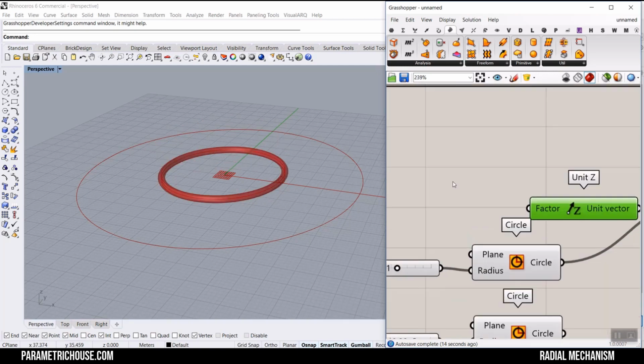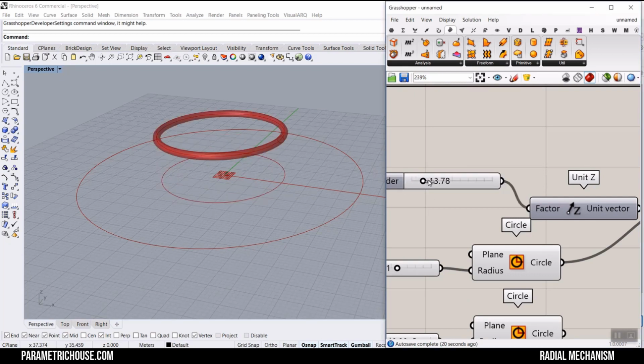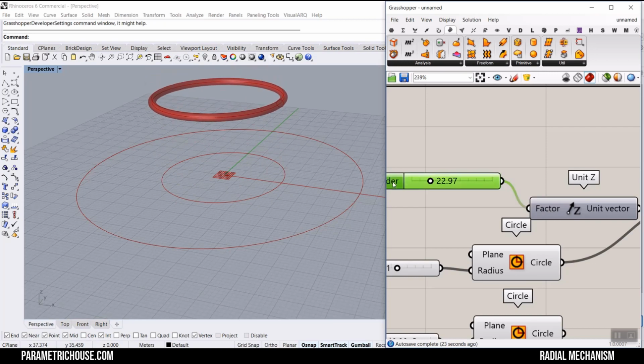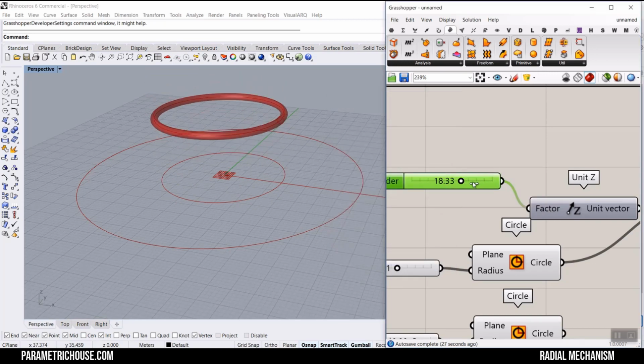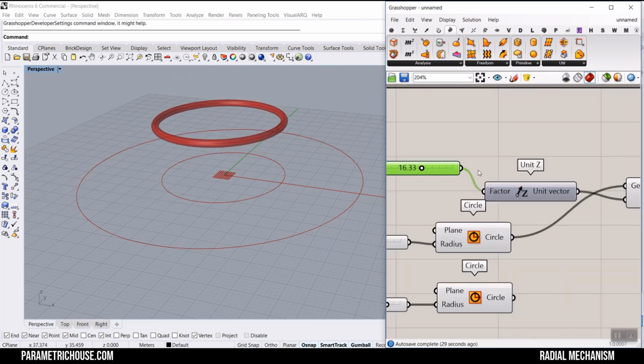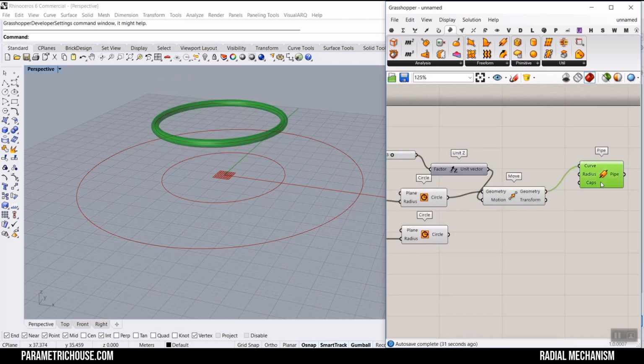And give this a range from 0 maybe to 100, with 2 decimals. This is going to move this up and down, right? Maybe a 30 is enough. So this is the first thing we have to do. It's going to move up and down, right?